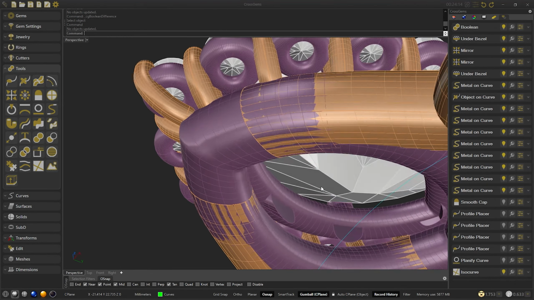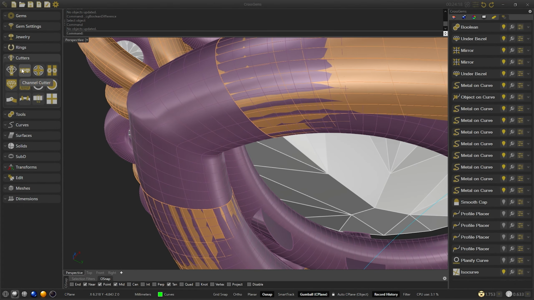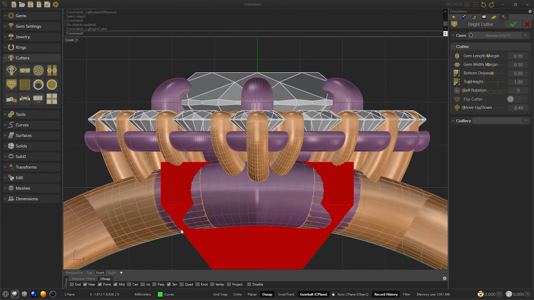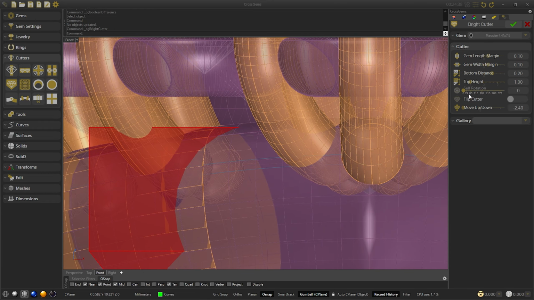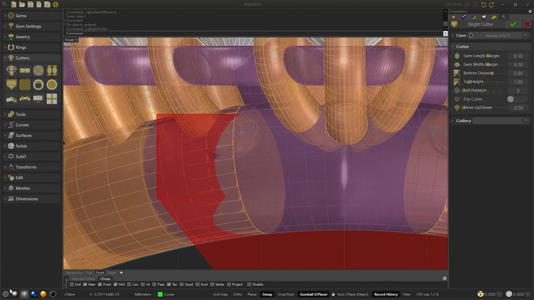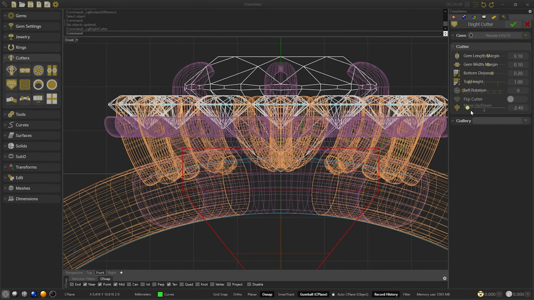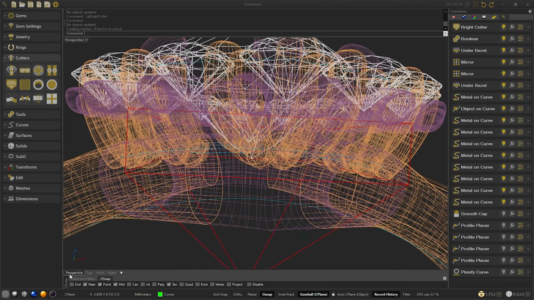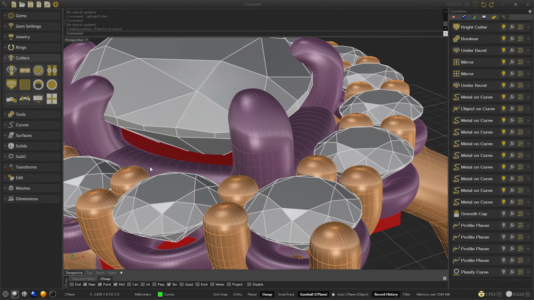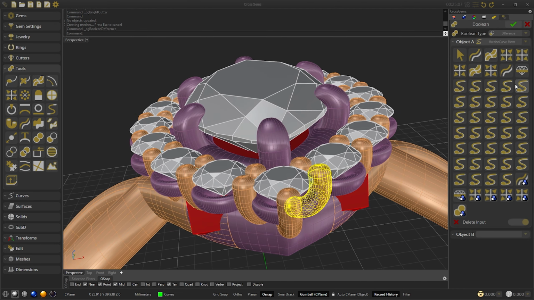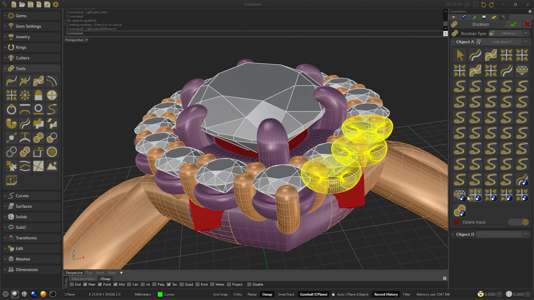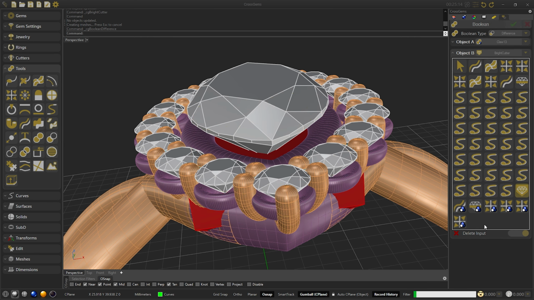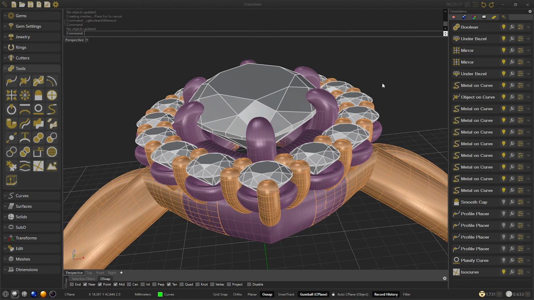Next, we'll have this lower part. To clean it, we'll use the bright cut and move it down. For better visibility, we'll use the wireframe view. Move it up to here. Okay, perfect. So we create another Boolean difference, select the claw and the bright cutter, confirm, and we are done. Now our ring is complete.